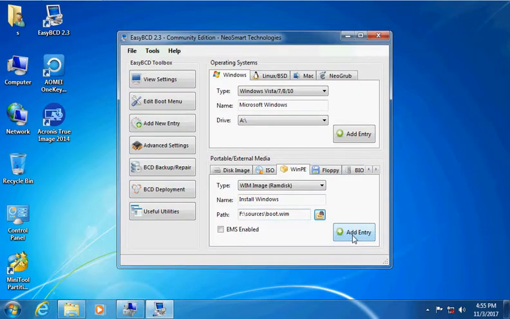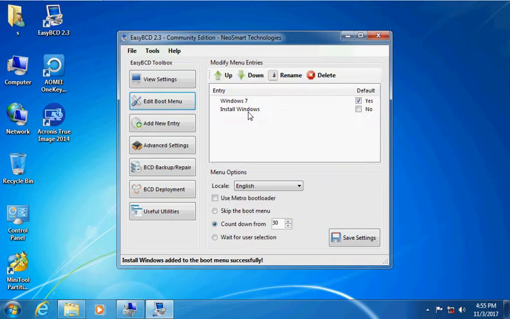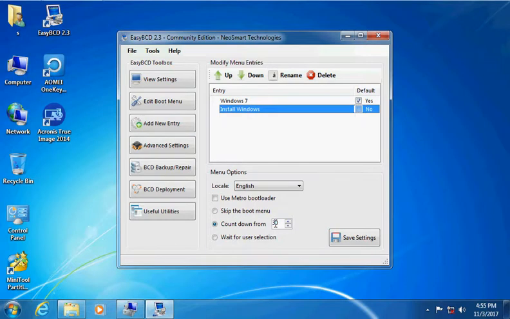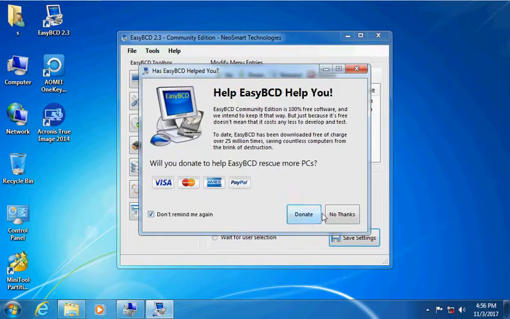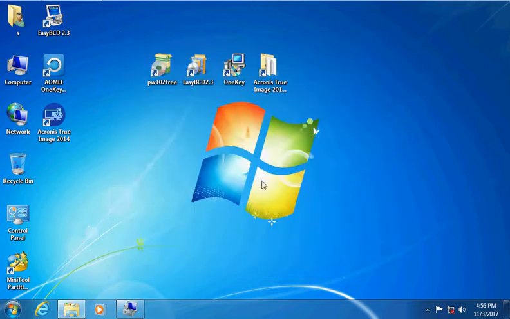Add entry. Now if I go to the edit boot menu, I will see this is the install Windows, and here I can change the time for the countdown, and I will make them 20 seconds only. Then I will save these settings and exit the program. Don't remind me, no thanks.